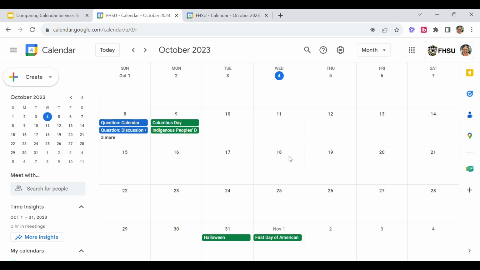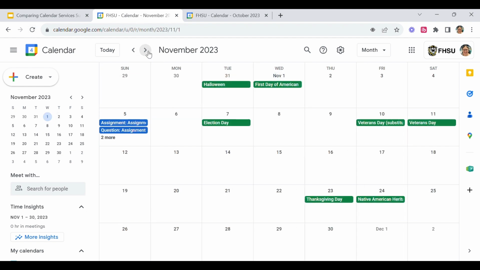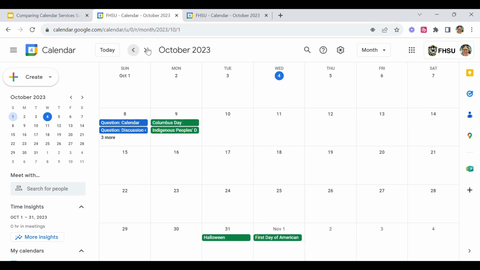So here in my Google Calendar, I am in the month view, so we can see October 2023, and over here they have that month view too. Let me show you. If I switch to November, this is going to switch over here as well.